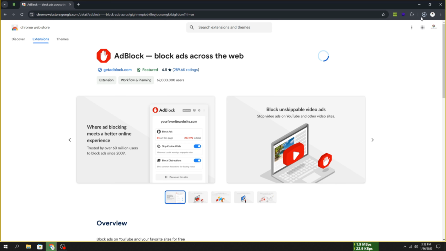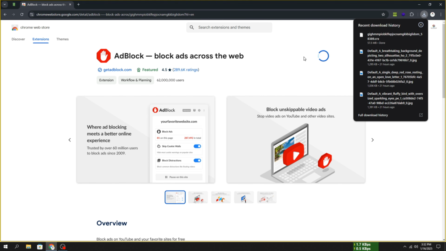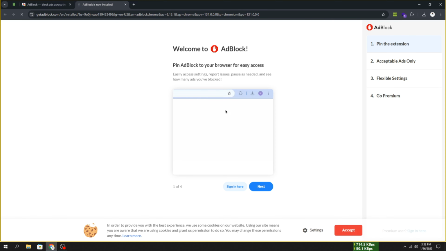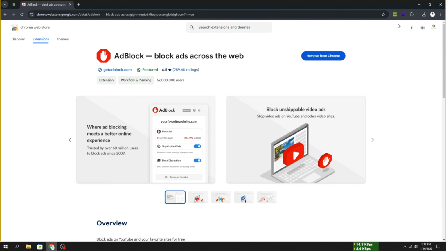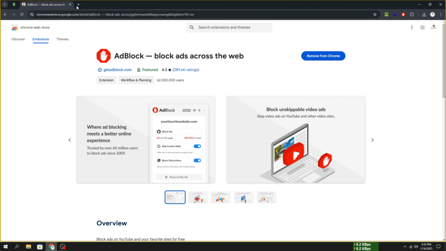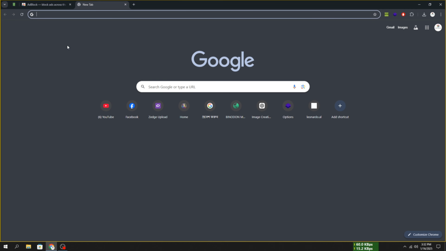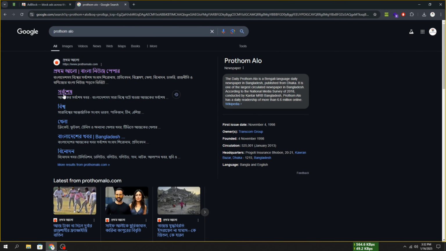Okay, our download is almost done. Now it will automatically add. Okay, welcome. Let's close this tab and check. Yes, it is here. Let's pin this and go to the newspaper website again. Okay, so click here.